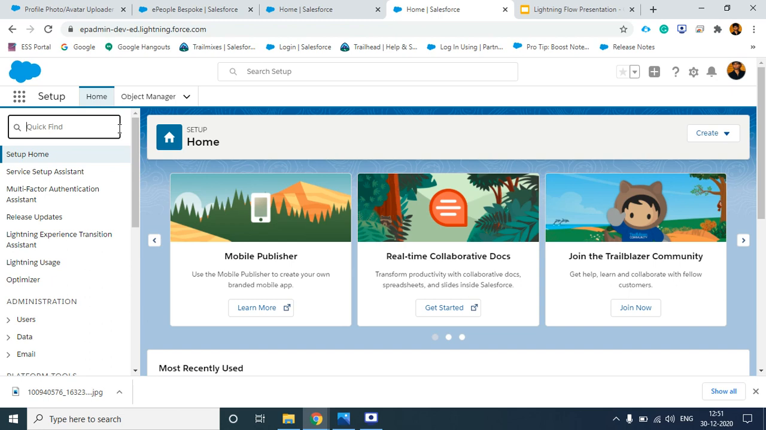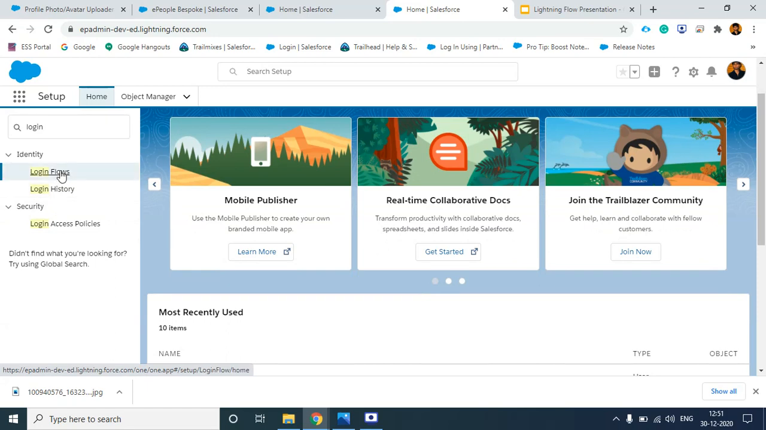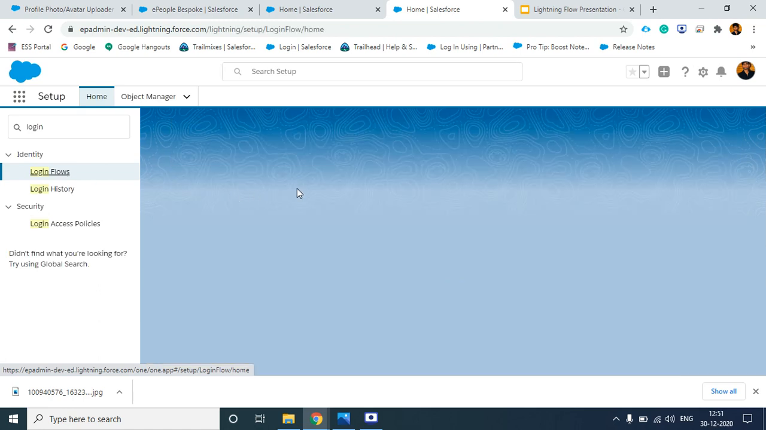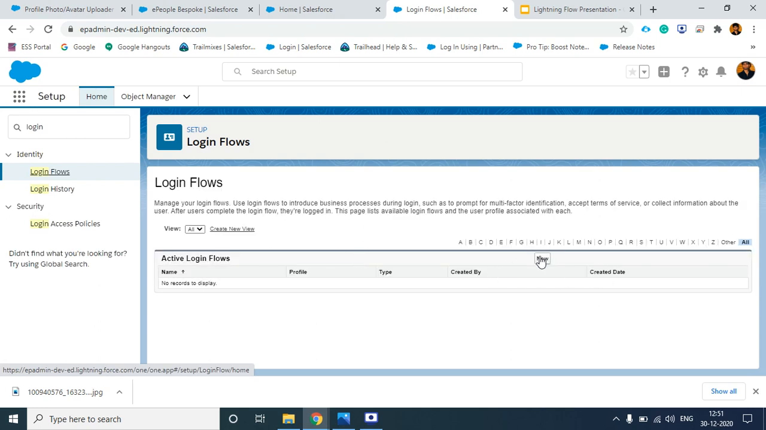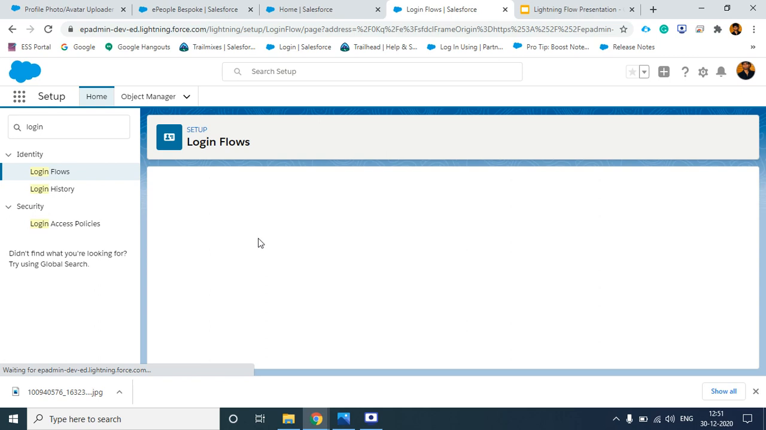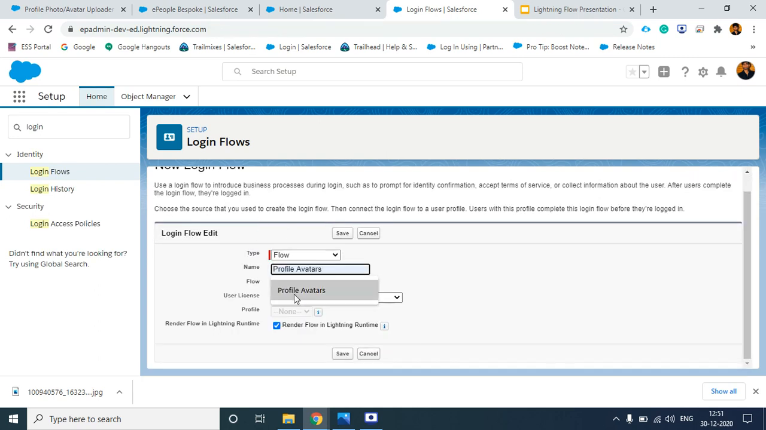First, you need to install that into your org. Then for setup, click on login. There will be a login flow. So create a login flow. For that, click new and select type flow, and we need to give a name for the flow.